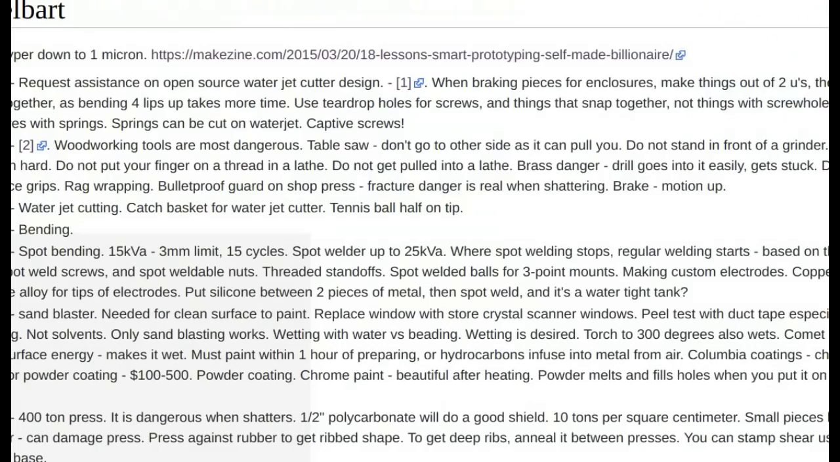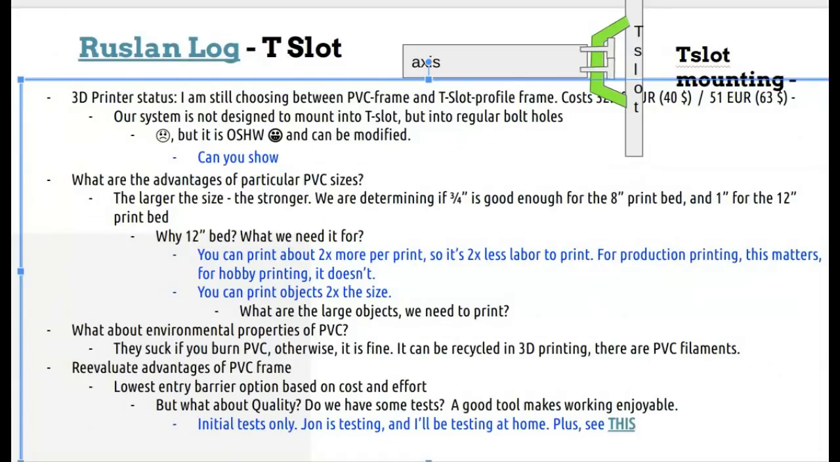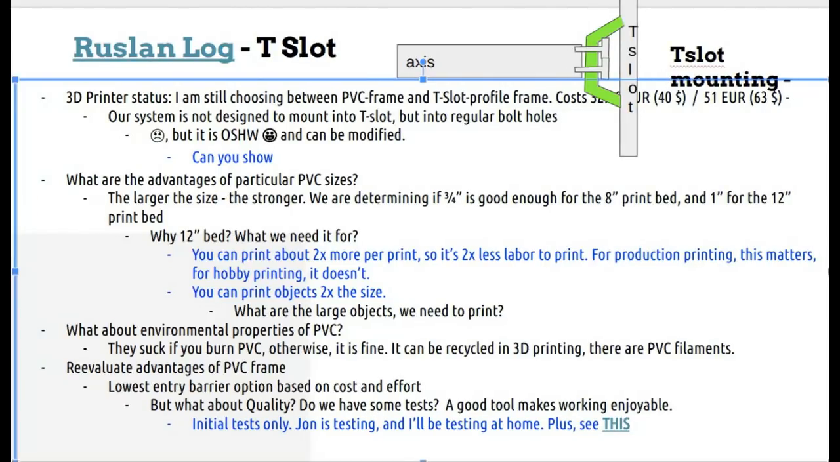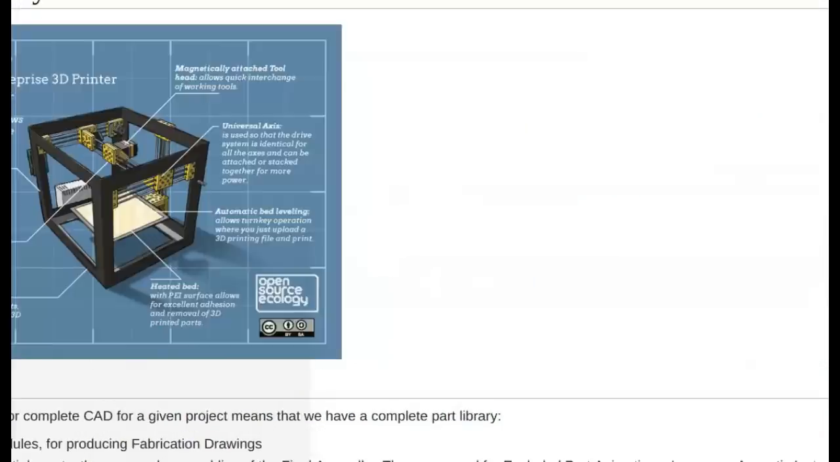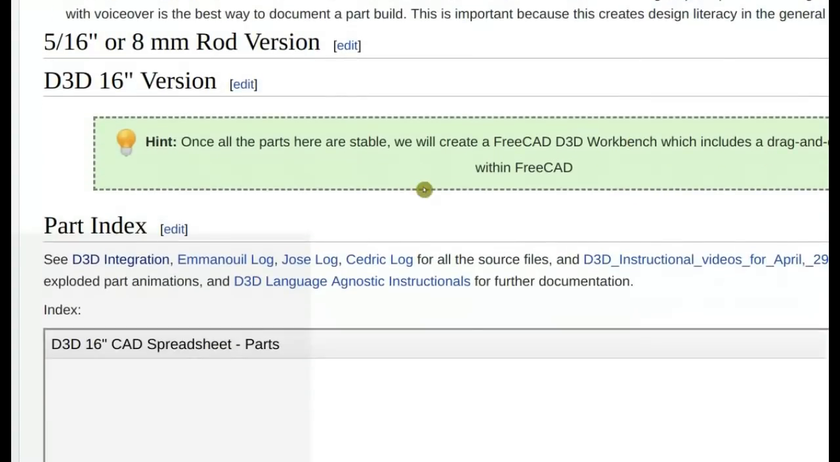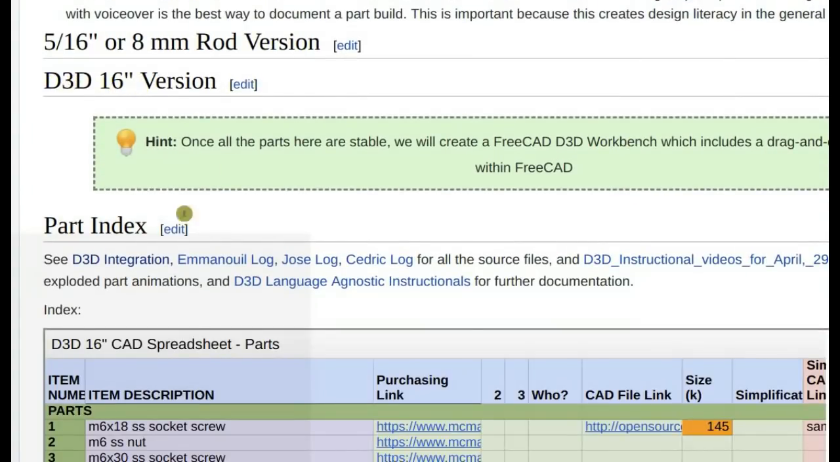You can look at the D3D CAD and you can see how the axes are mounted. You can take the official CAD. I mean, the D3D part library has a complete CAD. You can observe how they're mounted. The D3D part library does have a lot of different versions there, but there is the D3D 16-inch version.